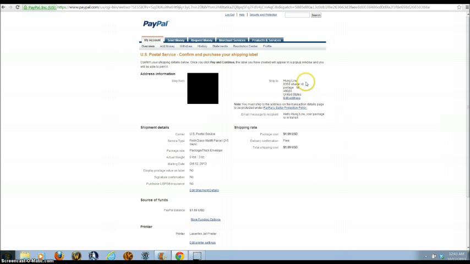So you want to double check your address, make sure the address is correct and the recipient is correct. And it's going to give you the shipping rate. Now the shipping rate is going to depend on where you're sending the package, how much the package weighs, etc. So for this particular package, it's going to cost me $1.69. Once again, it lists the delivery confirmation is free.